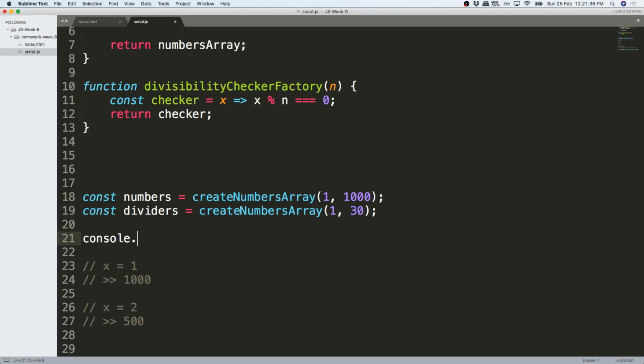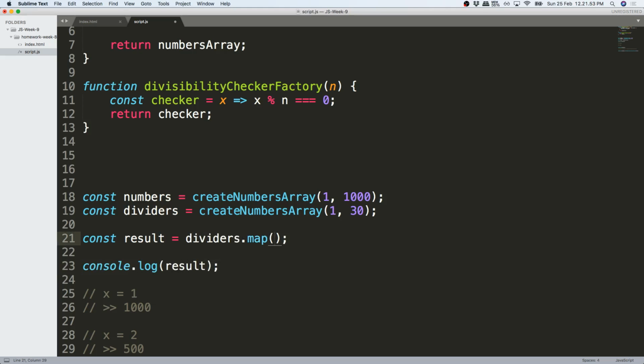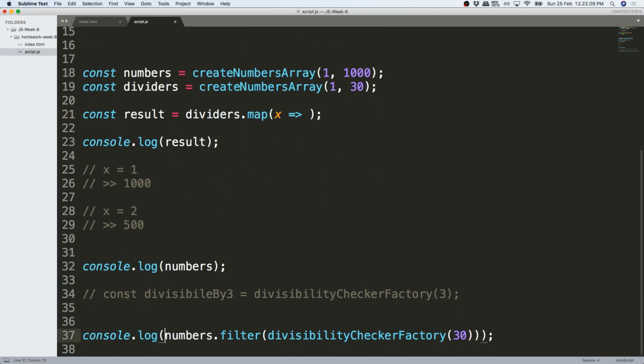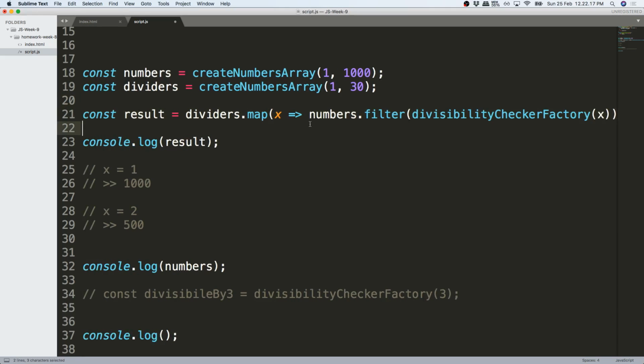So console.log, let us say this is our result, and we will print the result. So dividers.map, for each divider, which is d or x. For each x, you want to filter the numbers which are divisible by x, right? So this thing is going to be an array.